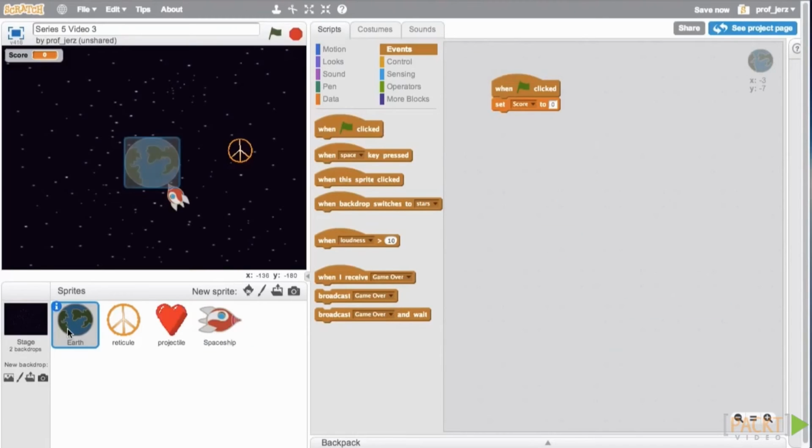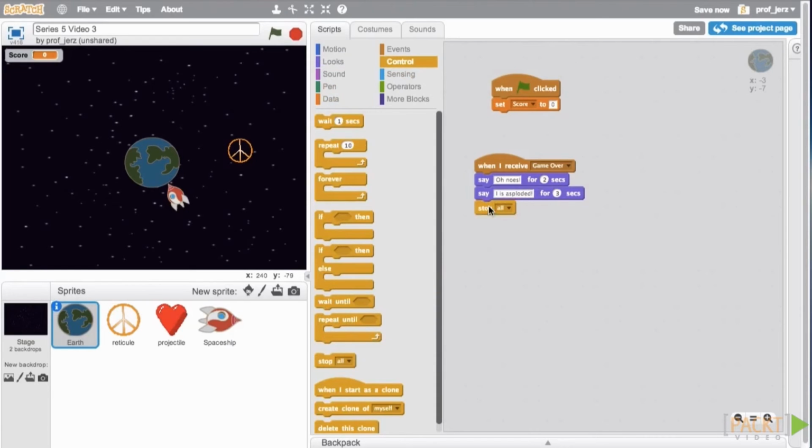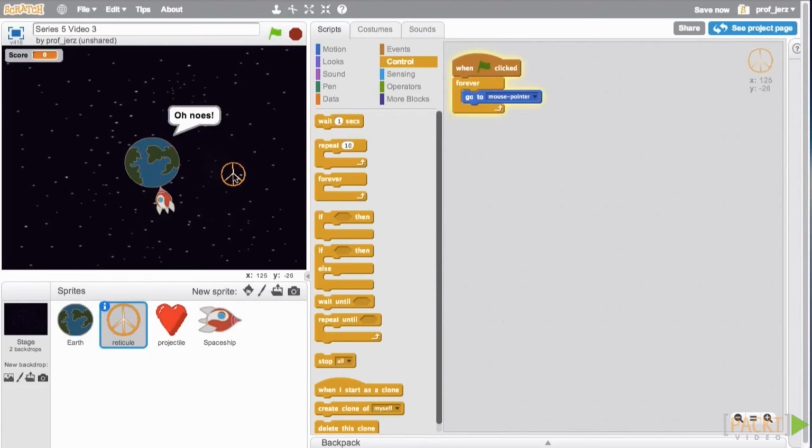So now we'll go to our Earth base, and we will, when I receive the game over message, print 2 little messages. The first one is going to say, "Oh noes," and the second one is going to say, "I is exploded." And then we will, under controls, stop all the scripts, and the game will really end at that point. So let's see what we've got. "Oh noes, I is exploded," and then now the game actually ends. So we now have a game that will send us an endless supply of incoming missiles.